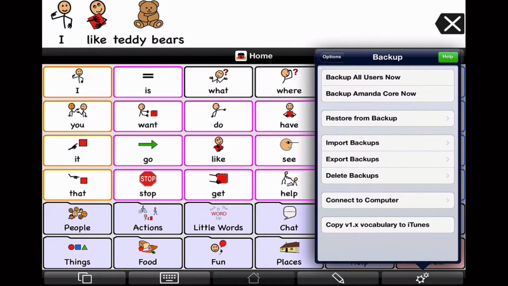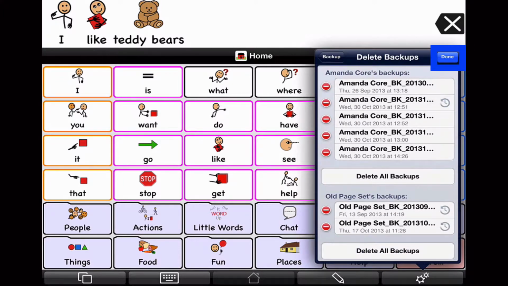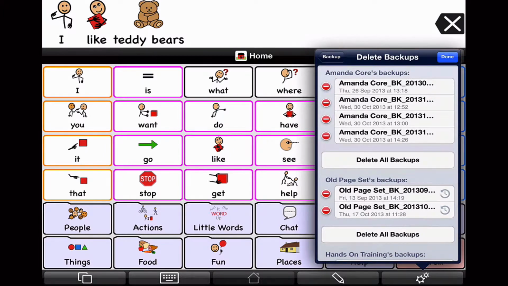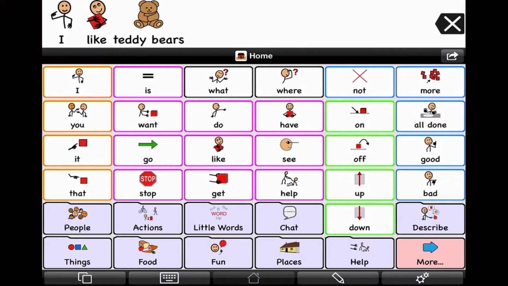What also is important to note in here is that we may want to delete backups. Okay, and again, that just gives you the option to get rid of older backup files that are no longer relevant. So I can delete previous backup files that are on there to save space on my iPad, and I should do that routinely so that I keep the space free on my iPad. Okay, so let's have a go at backing up and restoring.